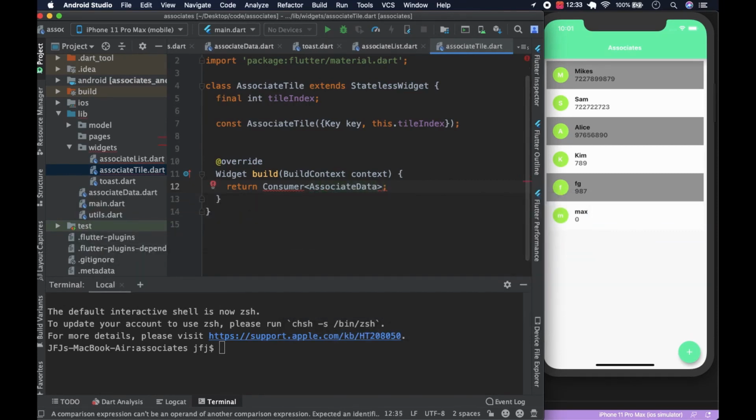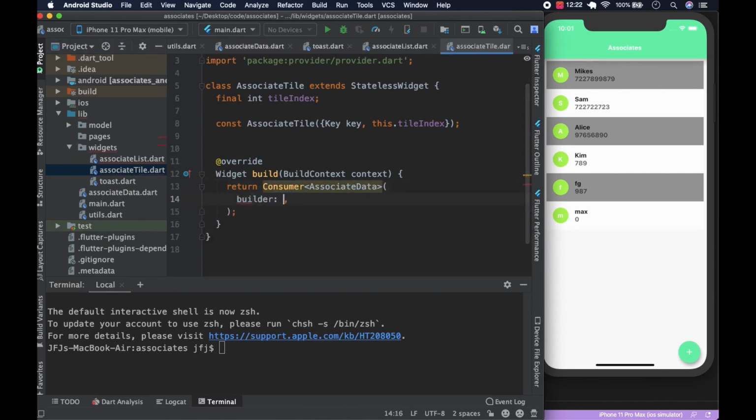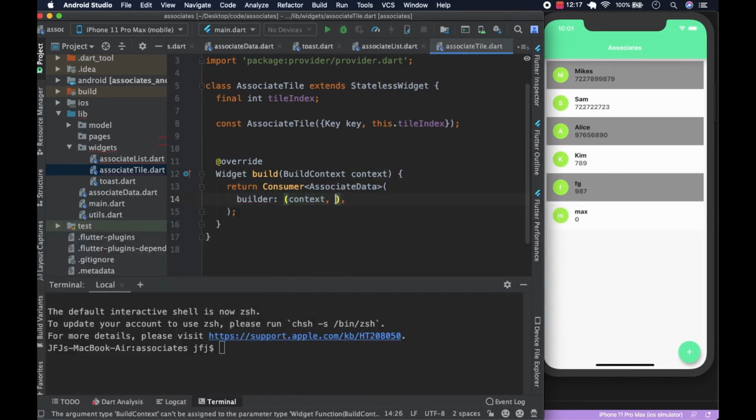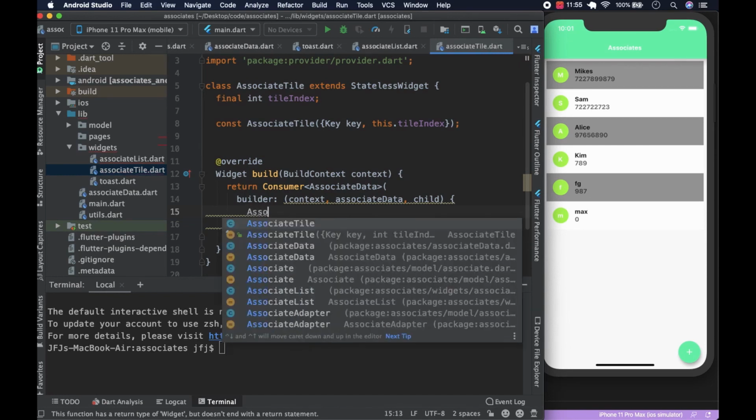After that, of course consumer comes from the provider, so we need to import that. And the builder takes in 3 arguments, that is context, associate data. We won't use all of them, but I like to put them, instead of using underscores, let's just put them all so that you can see them, because in future you might be building something that uses all of them. So we're going to create a current associate to keep track, and it's going to be of type associate.